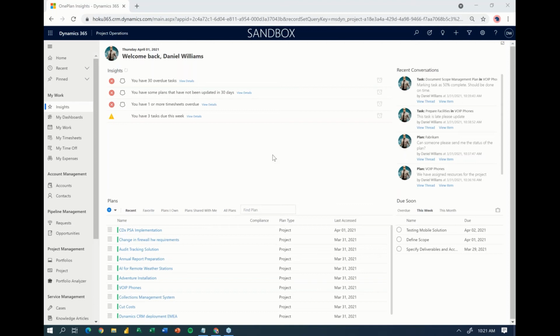Over on the right side of my homepage, I can see recent conversations, so we can communicate and collaborate on these different projects, tasks, whatever it may be that we're working on, backlog items, etc., and have live real-time communications around those to make sure that we're getting all of the work done.